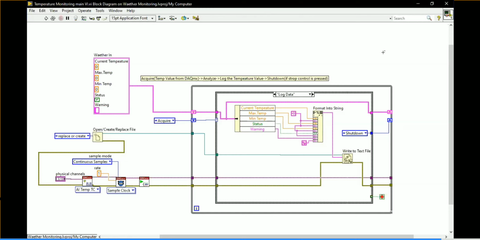Because if you take any application-based program, you will have to acquire some values, analyze the values, and record the values also. That recording is very important. Recording means logging the values is very important. That's why we are majorly focusing on these three steps.